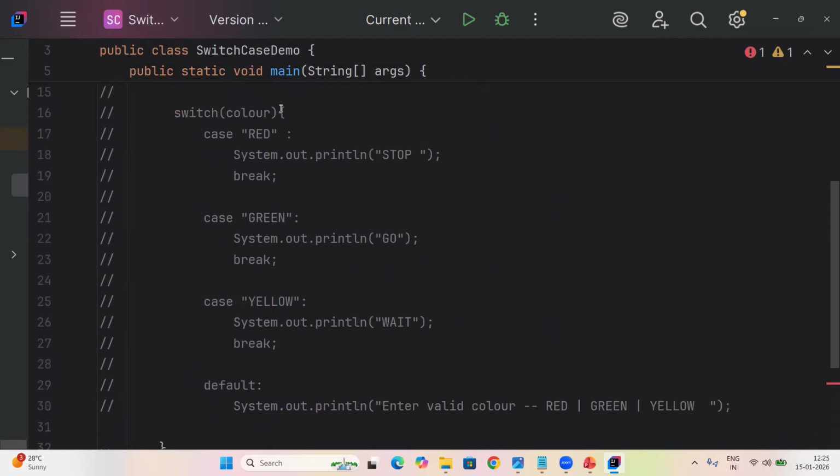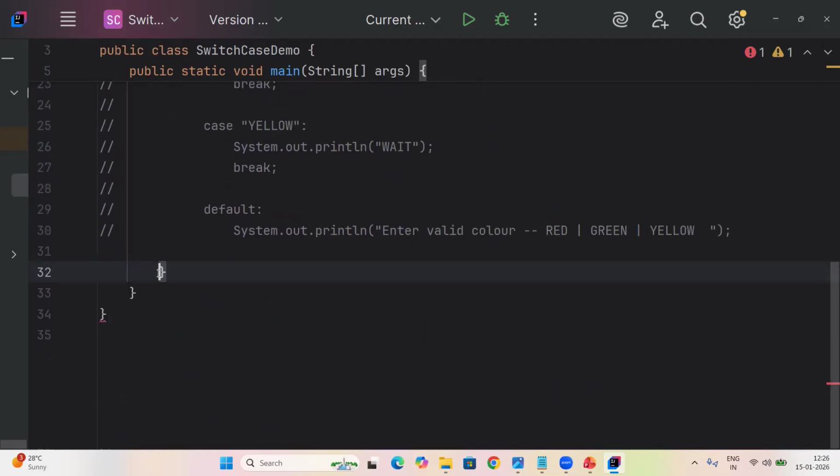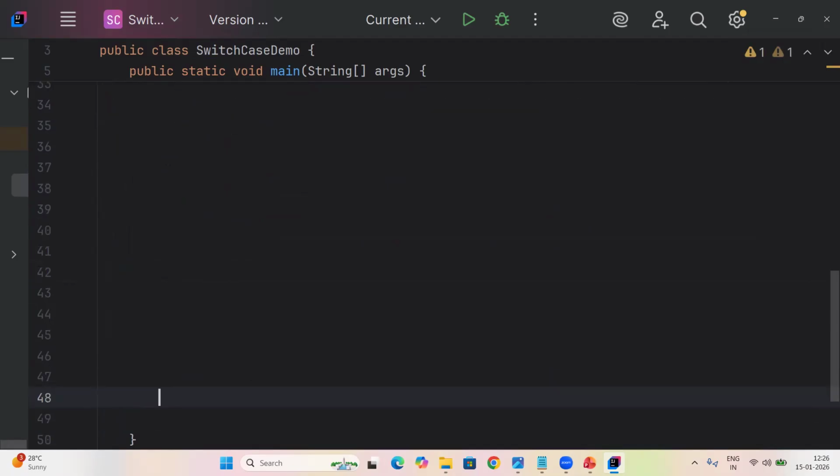Okay, because we have commented out a brace here and here also, this should be commented out. Now we don't see a compilation error here. Now let's make room for the next program that we are writing.